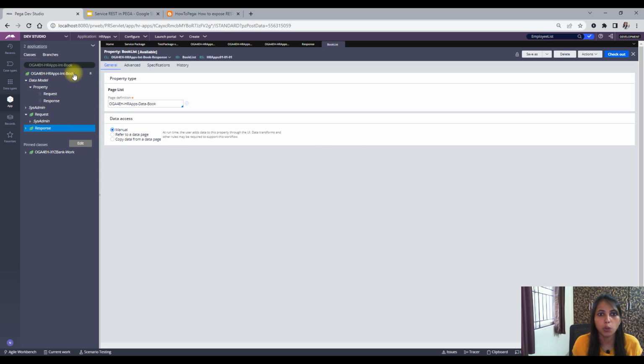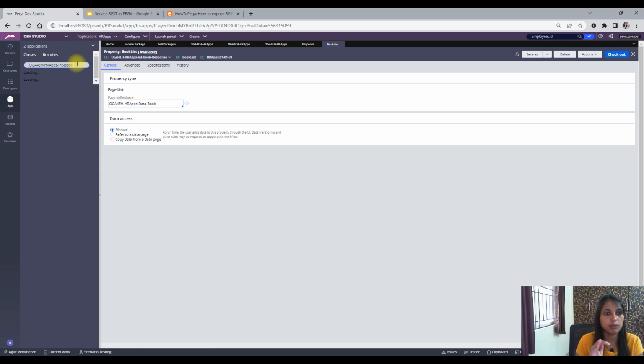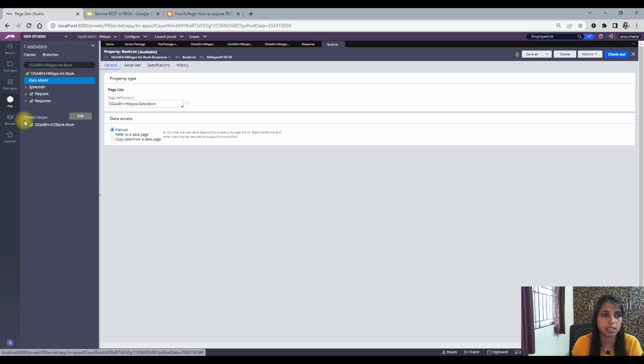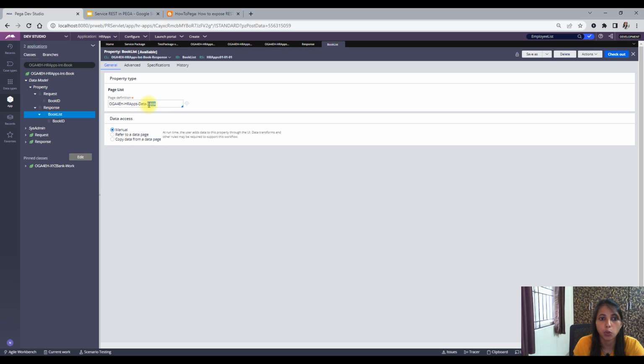Now I got the idea of what I did. When I want to see what all the request and response properties are inside this, let's go to data model, go to property, go to request, and go to response. Now you see what it contains. It has request class, which contains book ID, then response, which contains book list, and inside the book list there is a book ID. There is only book ID because my book list is referred to as a book class, but the other properties are residing in the data class.